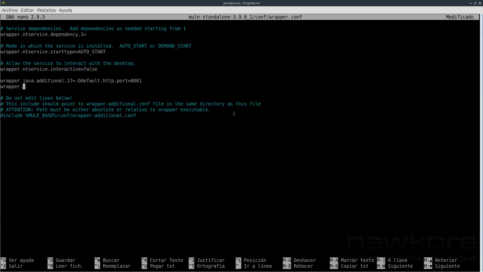And add a second entry, wrapper.java.additional.18 to define the system property default.ignite.discovery.port with value 45500. Save the changes you've made to the configuration file.